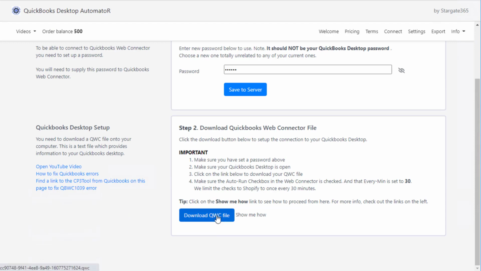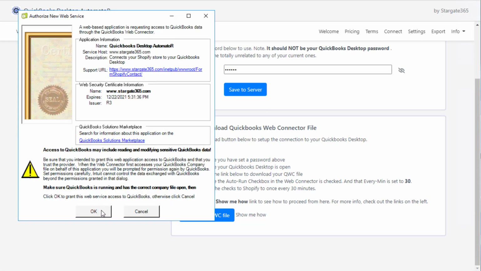Click on the Download QWC file button. The QWC file will start downloading to your computer. Select Open with QuickBooks Web Connector. Press OK. The Authorize New Web Service dialog will be displayed.